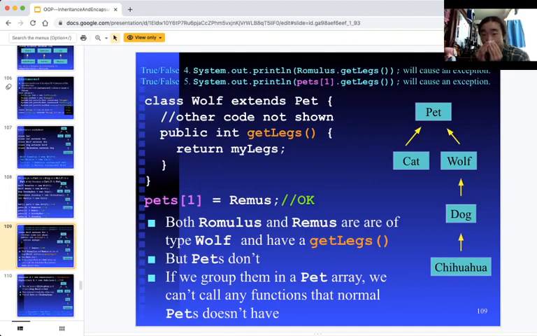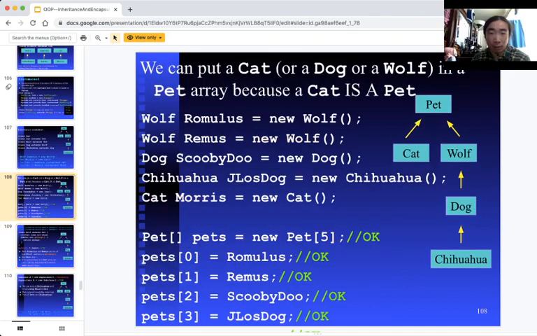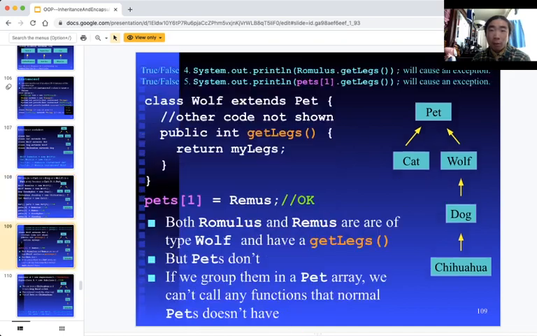And so, in this example, you have at the top, wolf extends pet, great. And inside the wolf class, you have getLegs. So notice right here, Romulus.getLegs. Romulus is a wolf, correct? Yep, Romulus is a wolf. So 4 up here at the top would yield true.